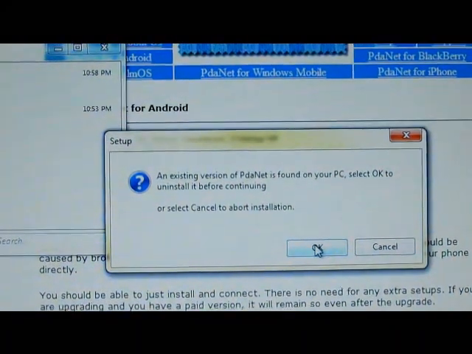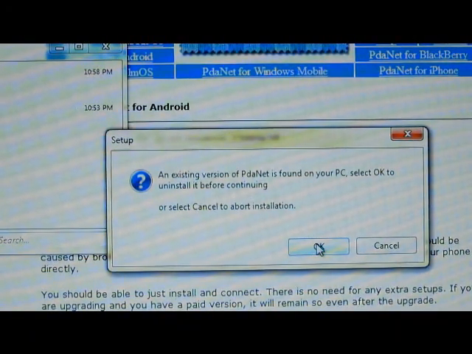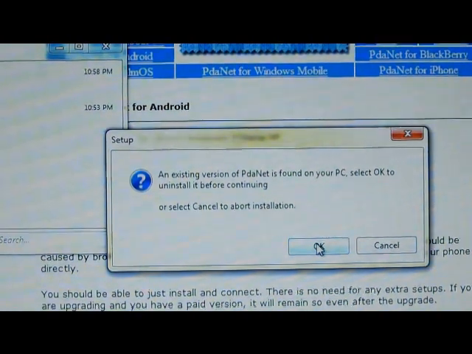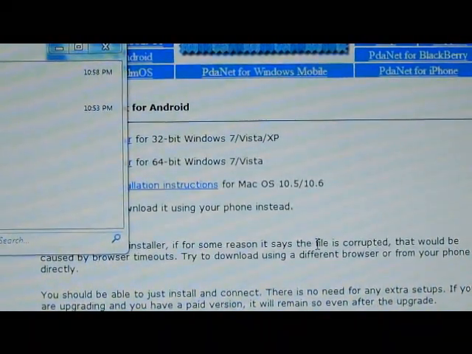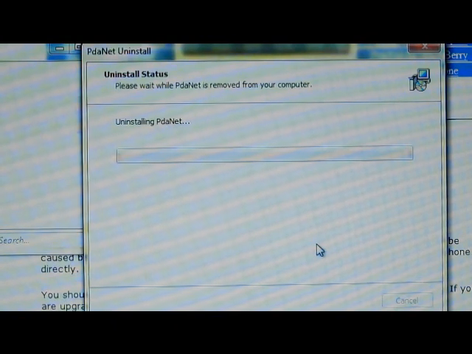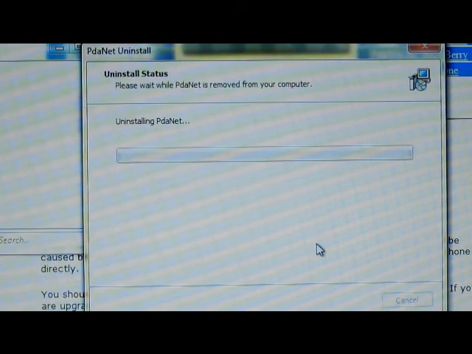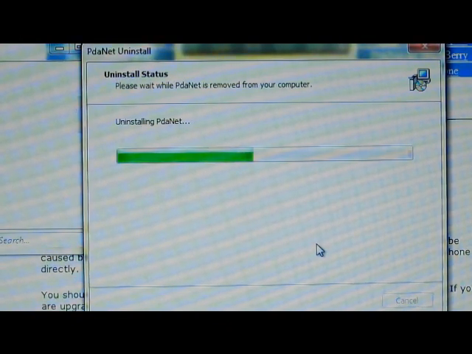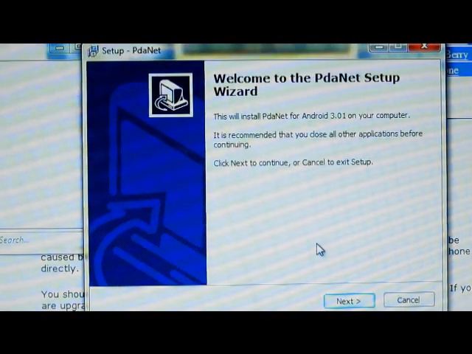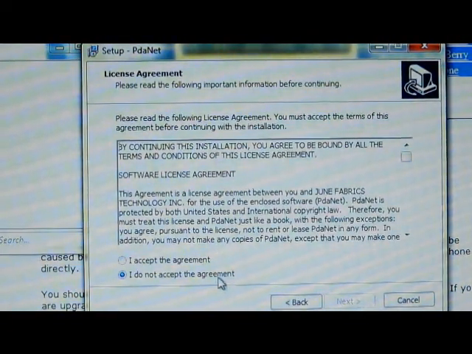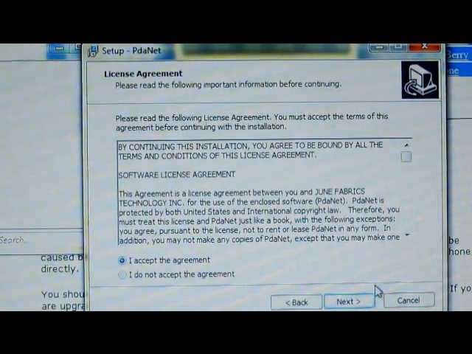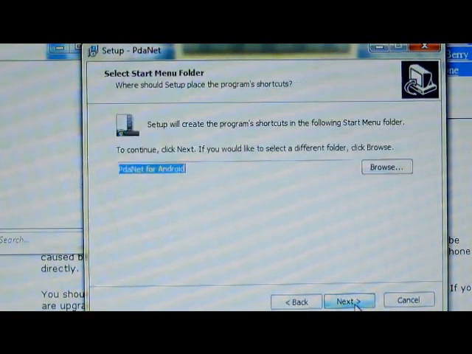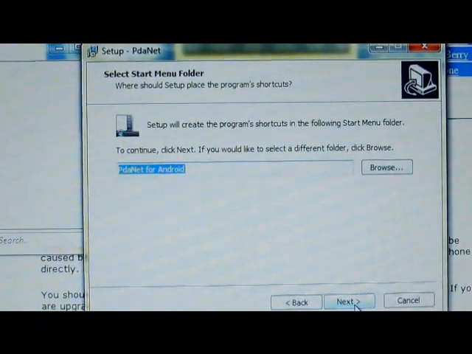And then, let's see. Alright, I'll uninstall it so I can show you exactly what to do. Hopefully it doesn't take too long. Alright, there we go. You're gonna wanna click next. I accept the agreement. Just keep clicking next basically. Find the folder you want to save it in.